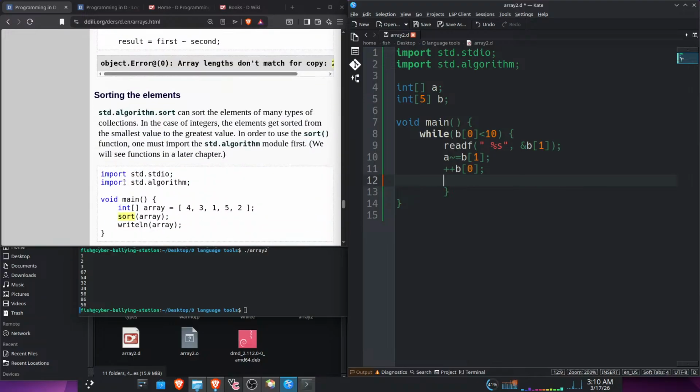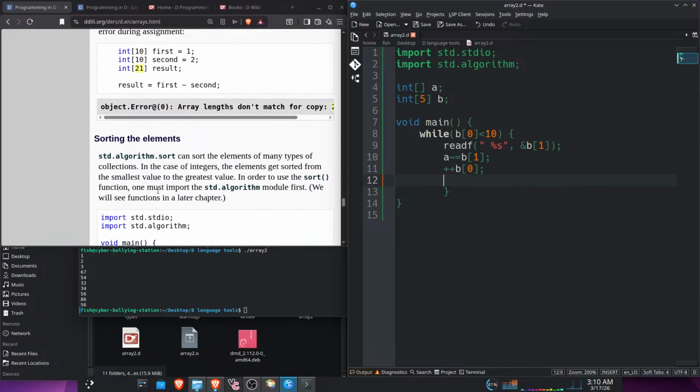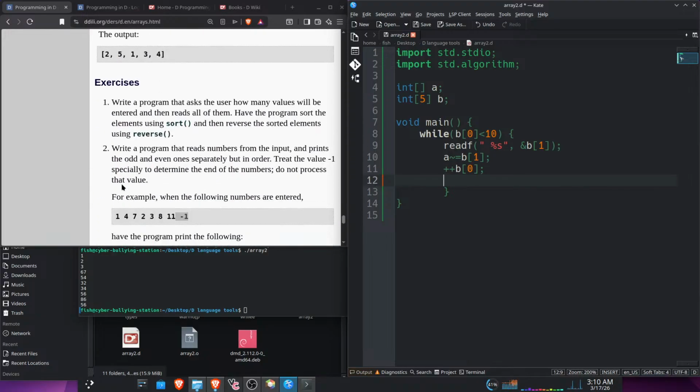Let's see. It's going to become important for this. We might need to put them in order, too. Does it say that? Odd and even ones separately, but in order. So I think step 1 is get them into order.